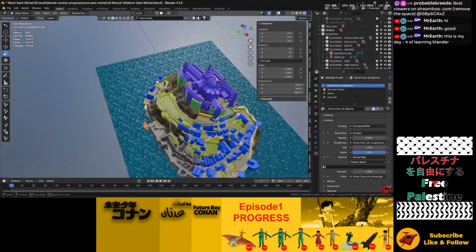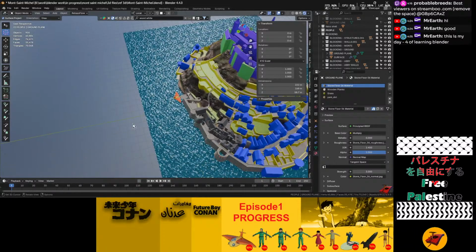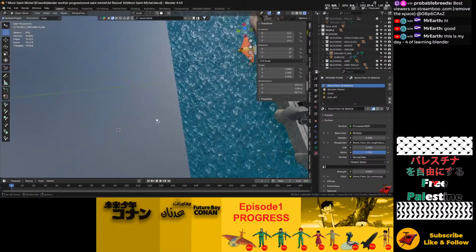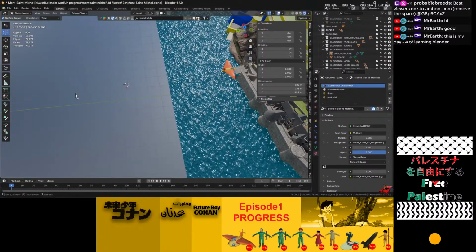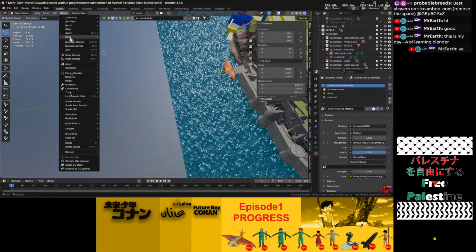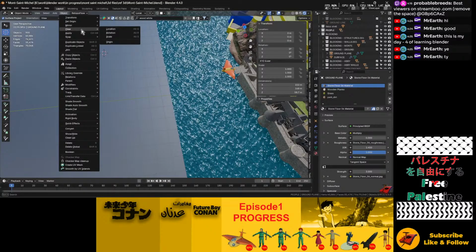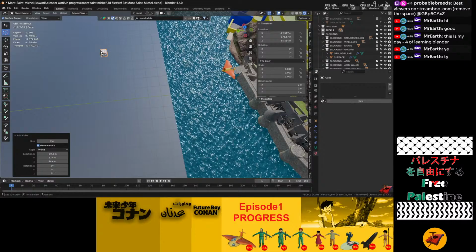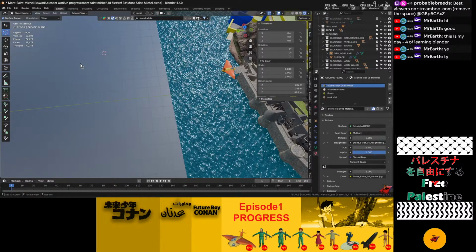If you want to add an object, I will give you a very quick piece of information. Wherever your 3D cursor is, the object will spawn. For example, if I put the 3D cursor here and add a cube, it will show up wherever the 3D cursor is. This is the number one important tip.